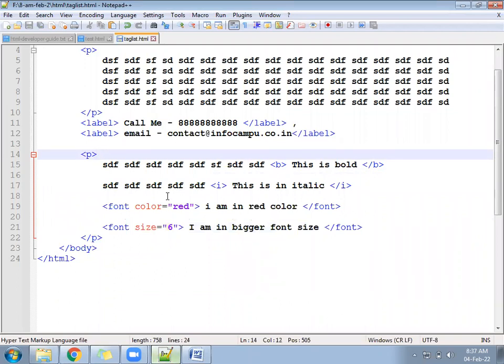Your font also is dependent, as open and close are there. Italic is dependent, not independent, dependent. Bold is dependent, paragraph is dependent, but bold, italic, and font are inline because it's printing in the same line. It is not going to the new line. It's coming in the same line.